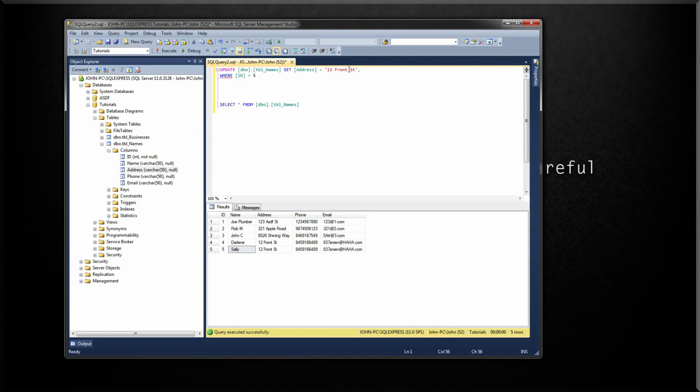So we separate it with a comma, and we say phone is equal to the new number. If I wanted to add more and change the email, I just add another comma, and then the column is equal to the new value. Simple, right? Let's go ahead and run this. Look at that, Sally has now moved and changed her phone number. So that's essentially update statements.